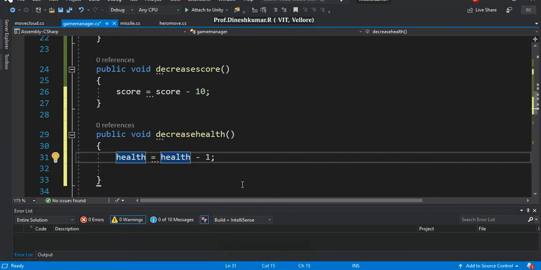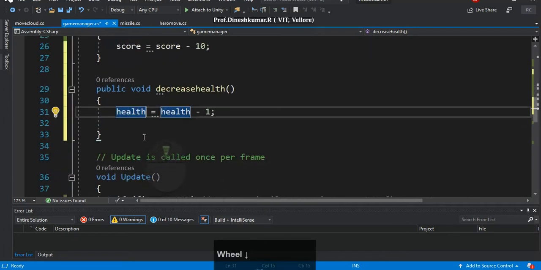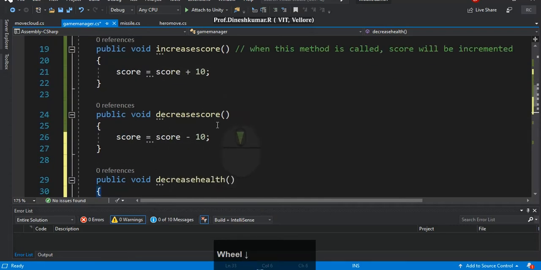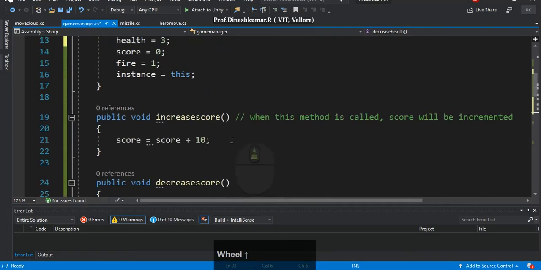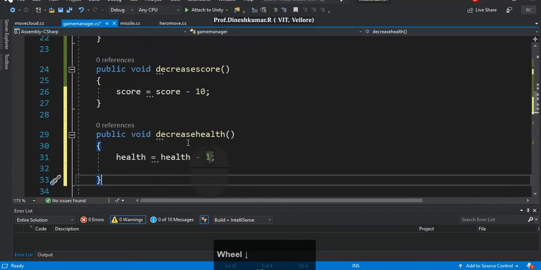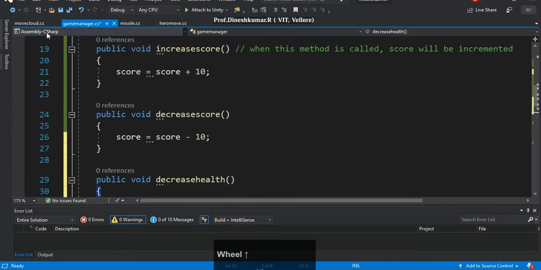Let's wait. The next thing we do here is increase score, decrease score, and decrease health. So we have declared three methods here. Why did we do that? Now how are we going to execute this? Yeah, I understand. That's what the main problem would be.